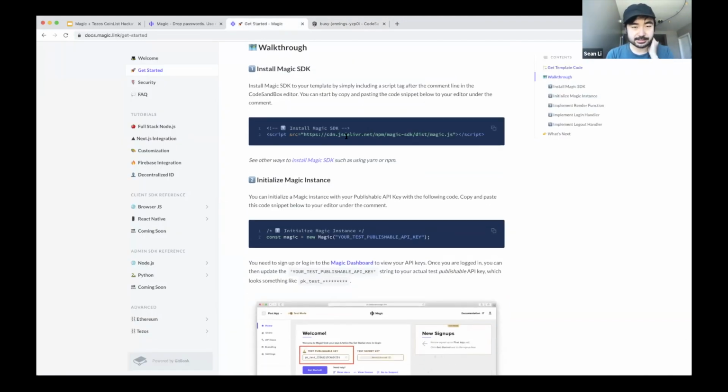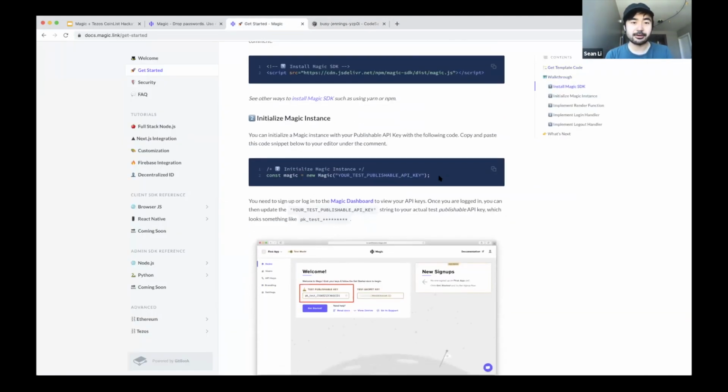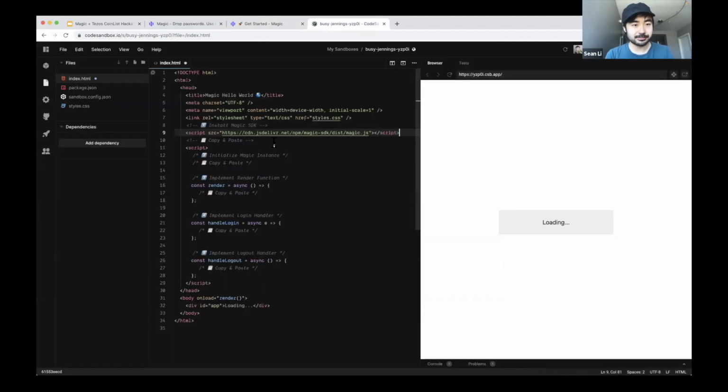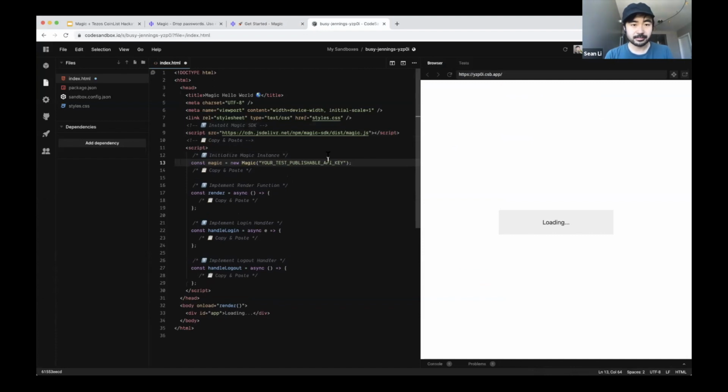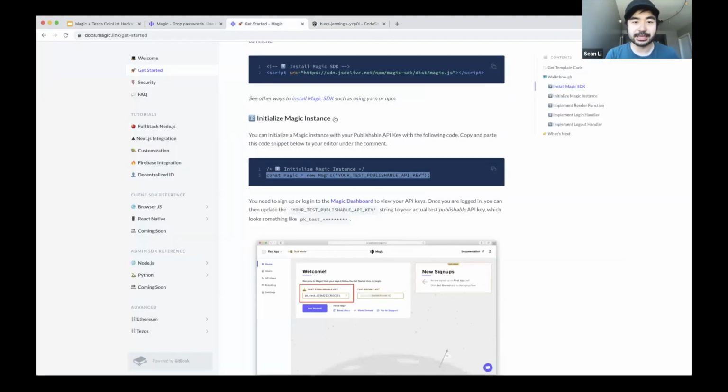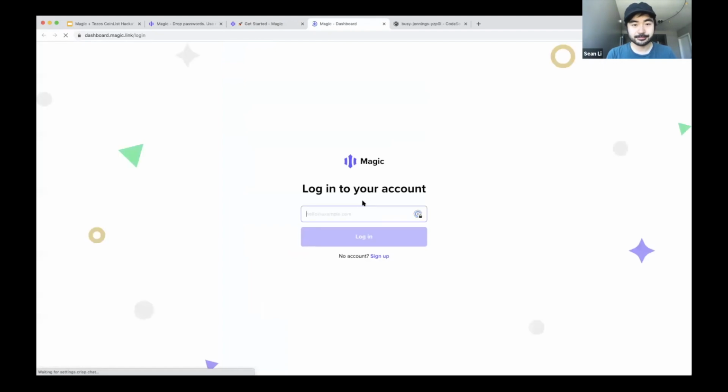Cool, so that's copy and pasted in. And now we will initialize the Magic instance by creating the Magic object. So here it's asking me for a test publishable API key. And so you can get that by logging into the Magic dashboard. So here I'm going to log into my account.